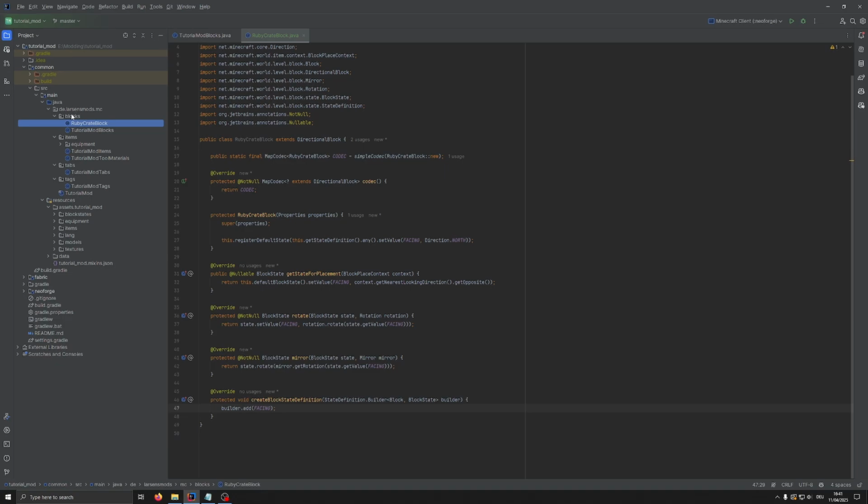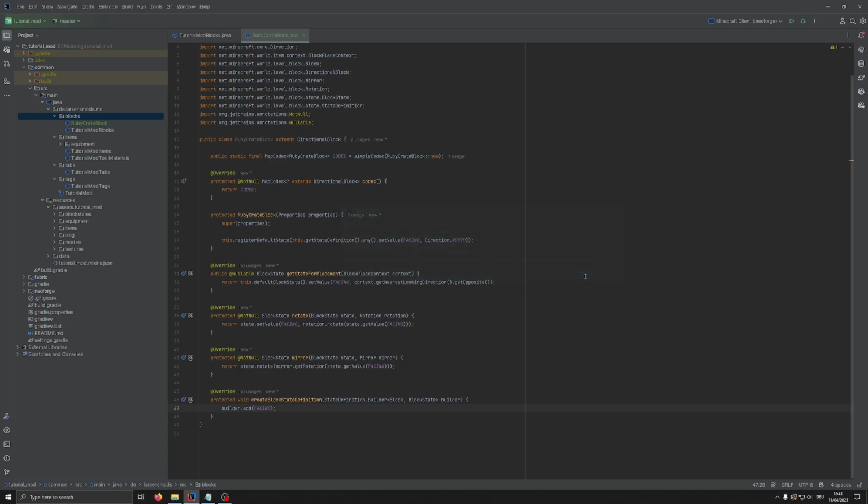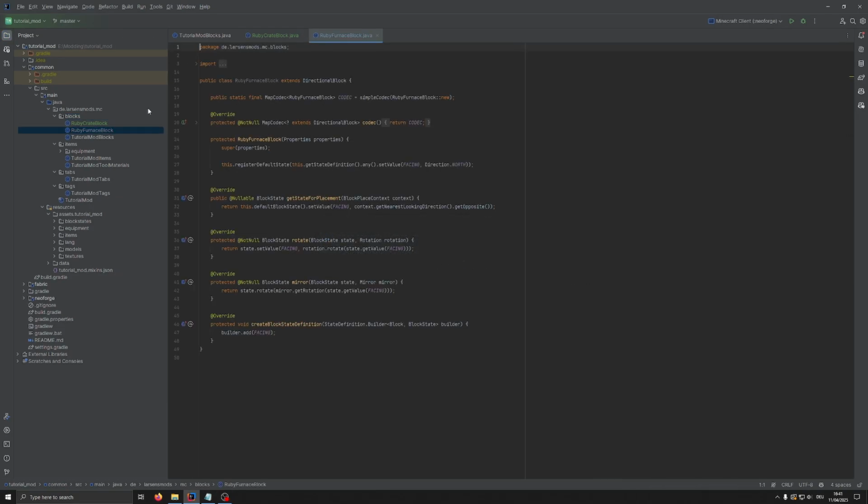What I'm now going to do is simply copy this class, because for our Ruby furnace block it's pretty much identical for now, but later we will add more things, and with that we need to modify these classes in different ways, so it's just preparation for the future.